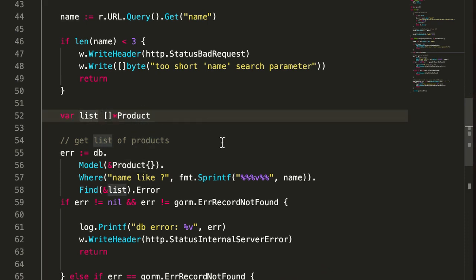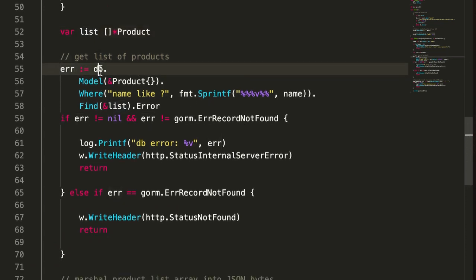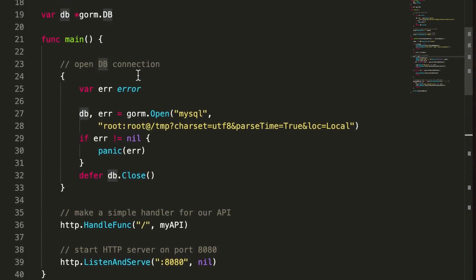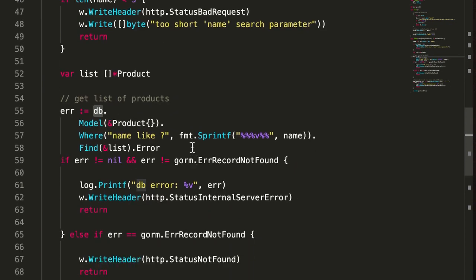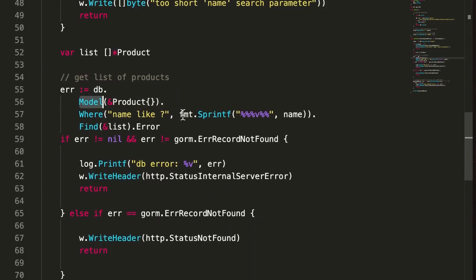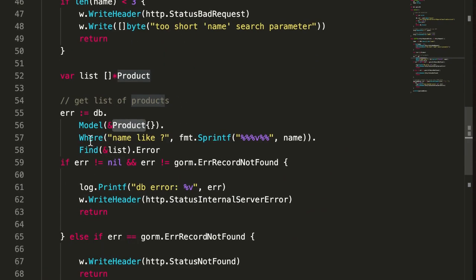Okay, next we define the list of the products which will be the result of our search function. Then we build our query using the GORM, using the database that we established a connection to before. So this is our global object. We use this database. We tell the GORM that we're gonna use the struct, the model product. This is the model that we defined here as a struct. Then we tell that, okay, we want to find all the products which have name like a parameter, and the parameter here will be this one.